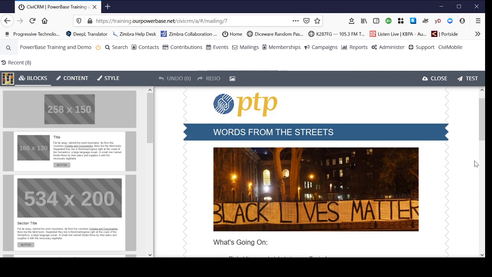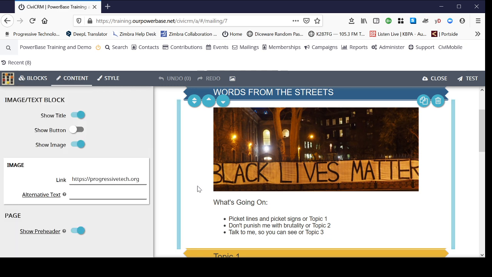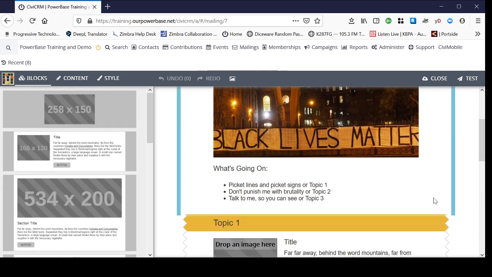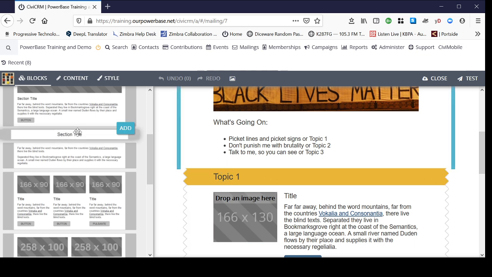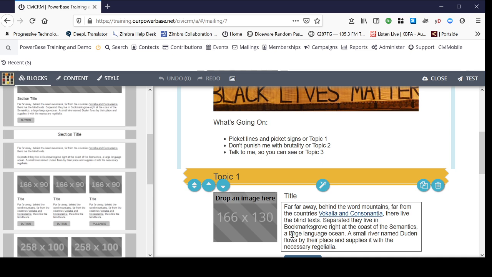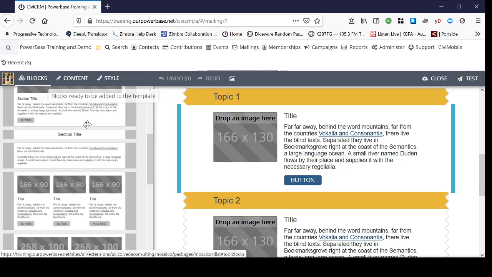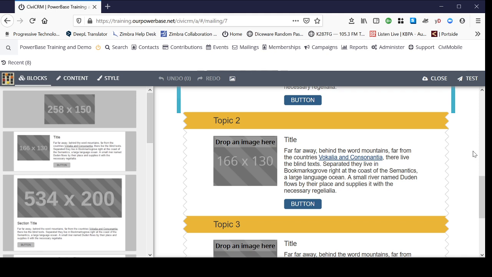So looking at this, you can see that this is actually built using blocks. Notice there's blocks here, and each of these sections were built with blocks, right? This topic one is a section title. The next block here, if I click on blocks, is basically this block. So I can change things around, which is great.